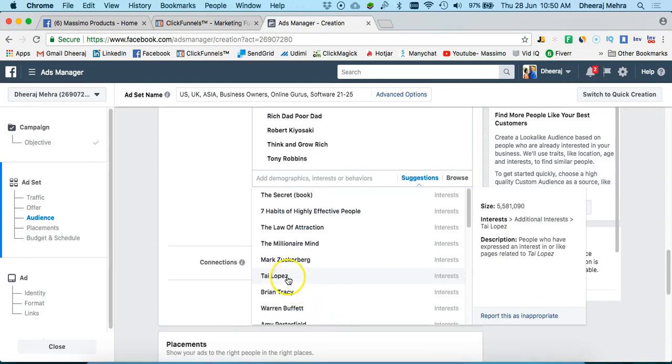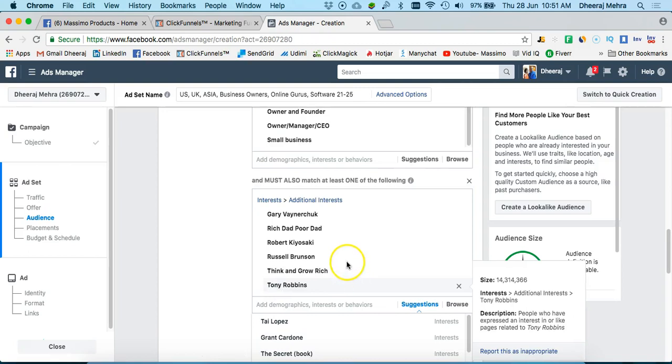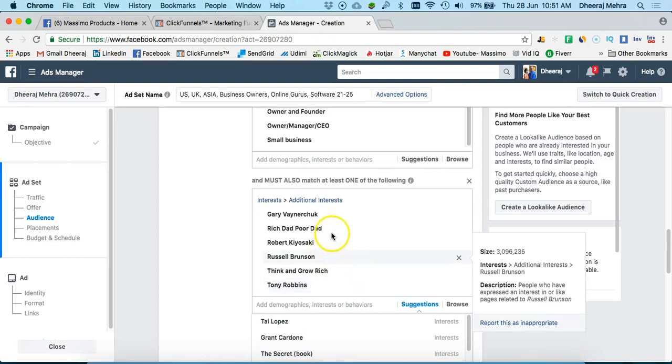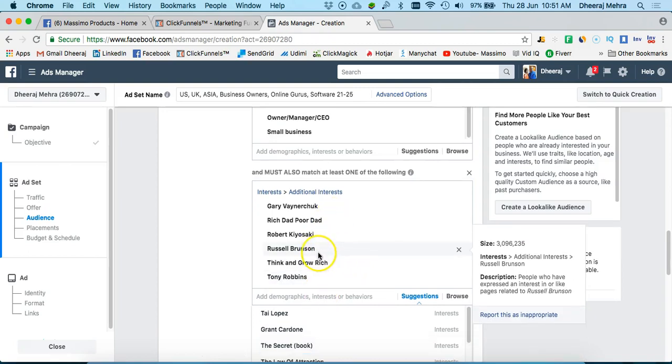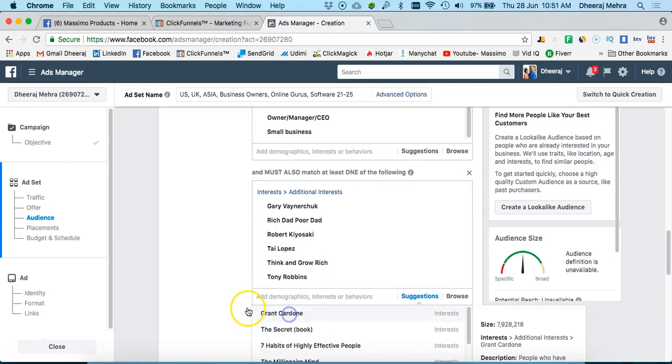So I want to know the people who know. Let's pick up this one. It is your choice who all you want to be here. I don't want Russell Brunson here, because then I would be competing, because there's a similar audience he would be looking at. Okay, so let's pick up Tai Lopez. Let's pick up Grant Cardone, right?